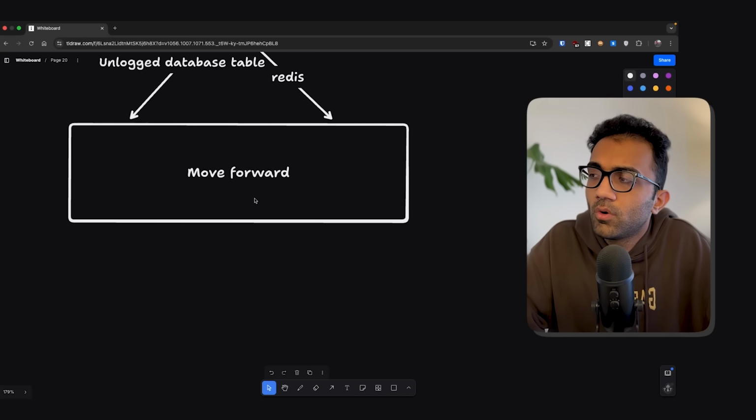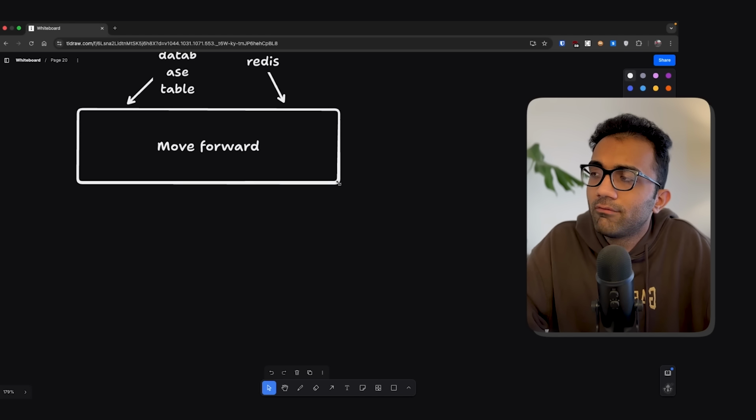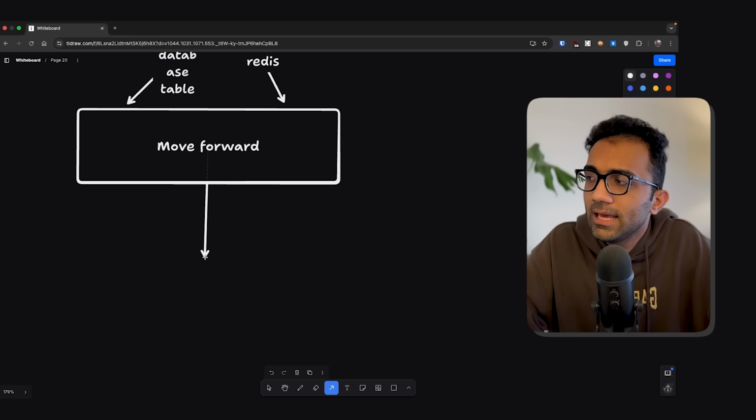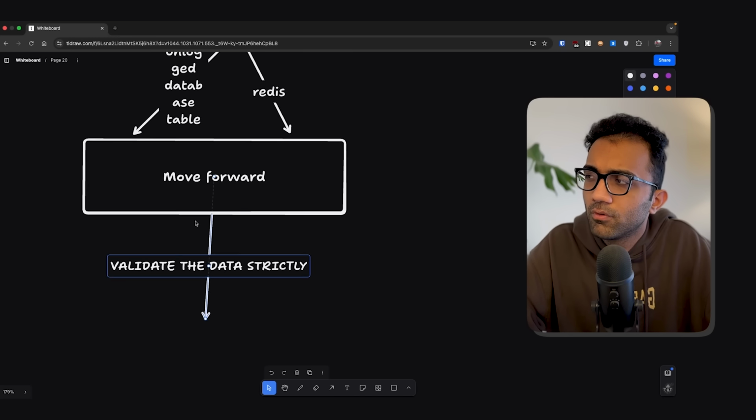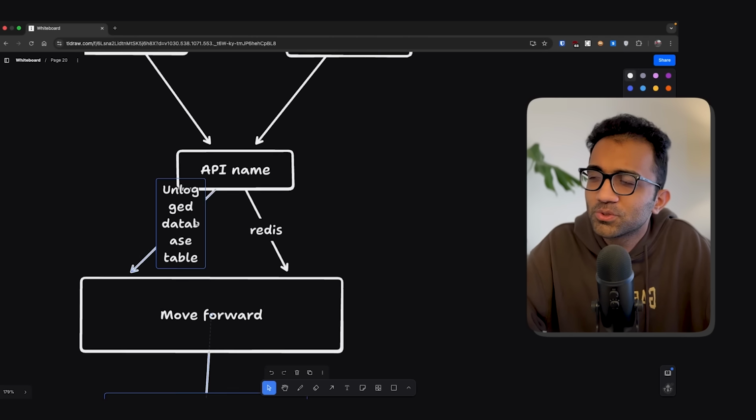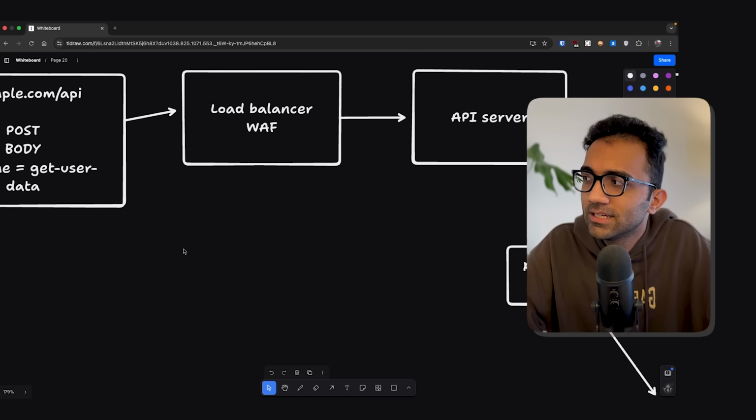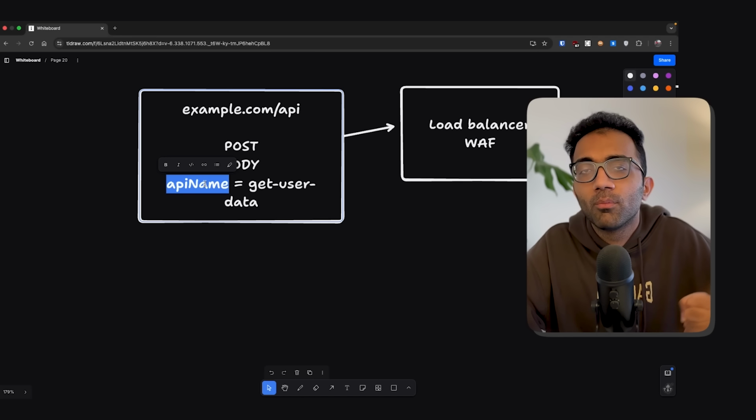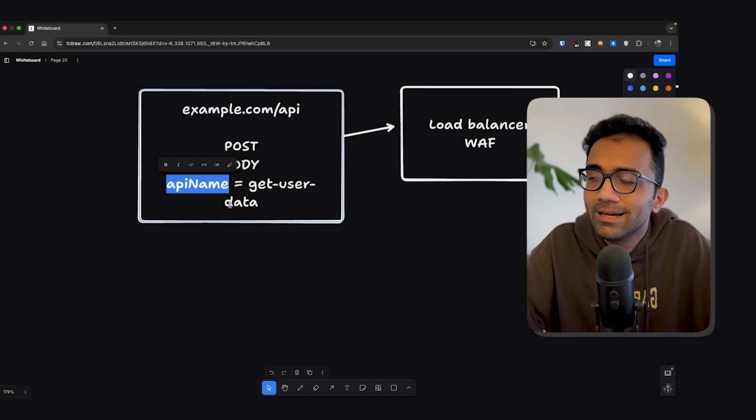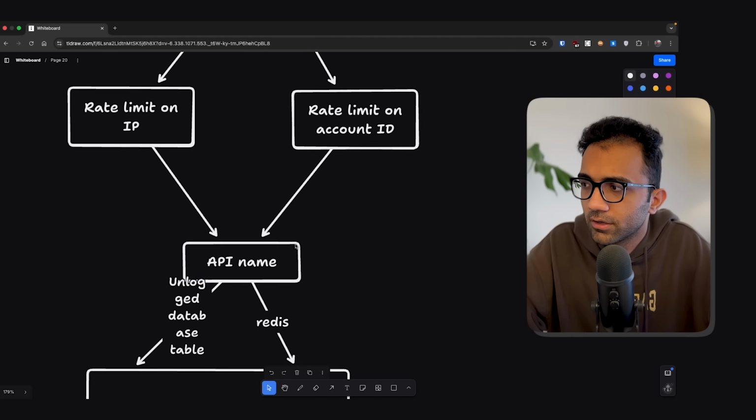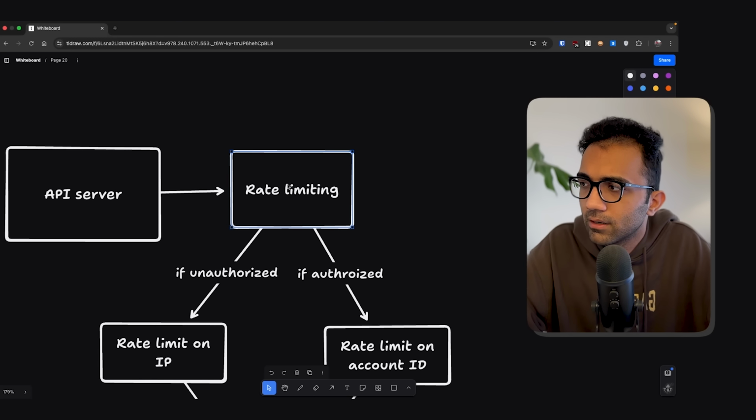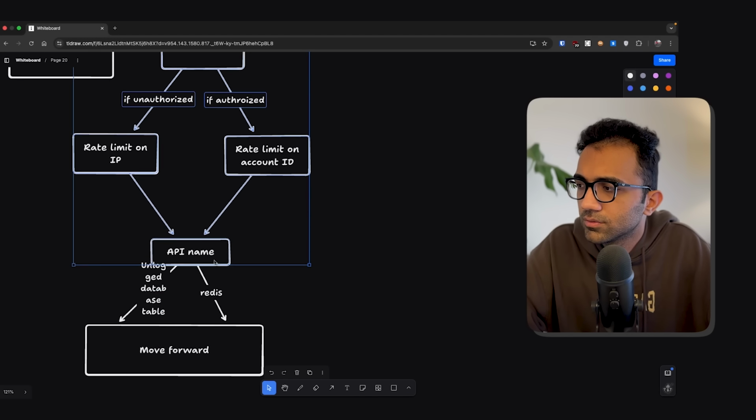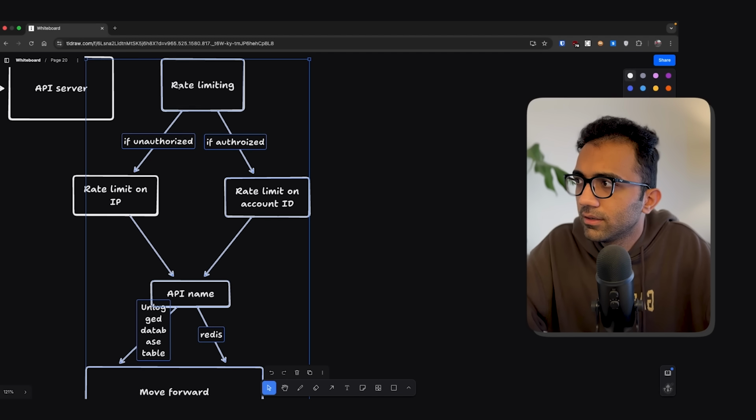The next thing, the most important thing that you do after you have validated that the rate limit is fine, is that you validate the data. Validate the data strictly. And I think it can also happen before rate limiting, if I'm not wrong. Yeah, it's supposed to happen a little bit before rate limiting, because you also need to get the API name out of the body in the first place. This might be a field in the payload of your body, so I would assume that validating the data strictly is going to be before rate limiting. Let's just remove this connection. Let's just move this whole thing a little ahead.